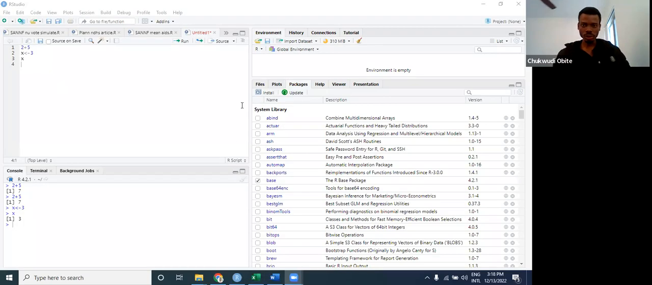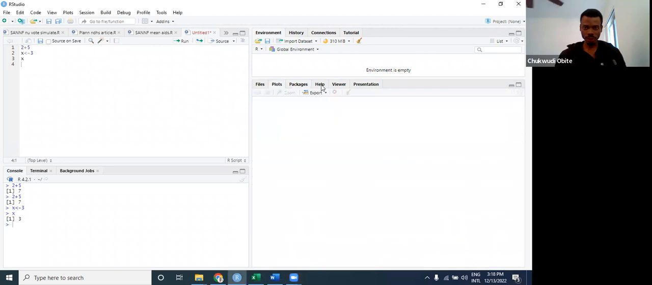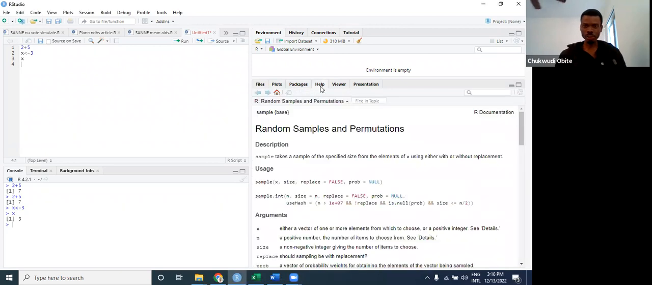For the fourth environment, we have packages, we have plots, and we have help. This help, you'll be making use of it a lot, so you don't have to memorize too many codes. If you forget how to use the function sample and you want to learn how to use it, you start with a question mark. Question mark means you are telling Arrow you need help, and you type the function sample. You click enter. It will bring this page.